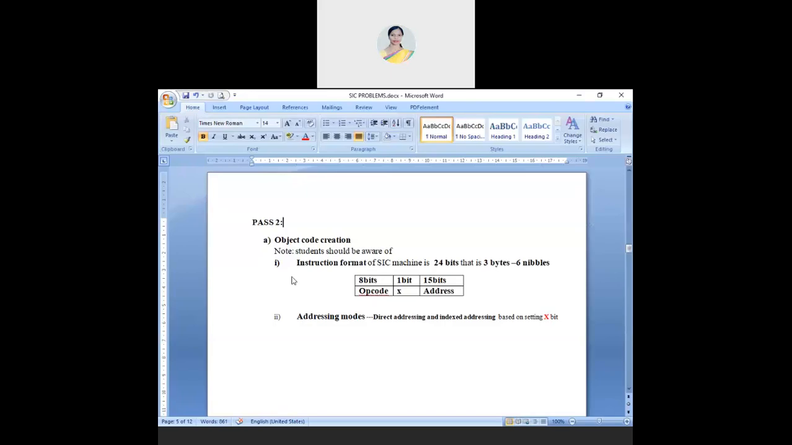Ma'am, we can't see the screen. You can see the screen? No, ma'am, it's not visible. Share is there, no? I'm sharing the screen. Now? Yes, ma'am, you can see the screen now.